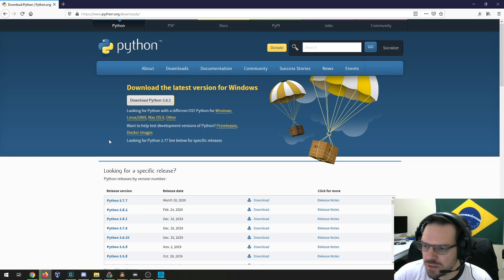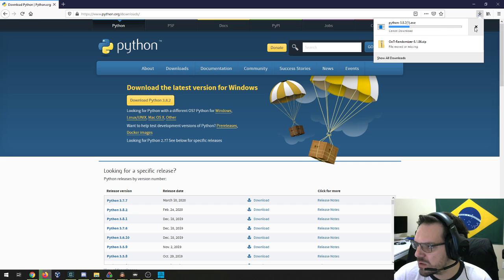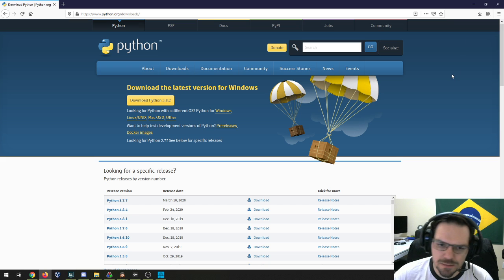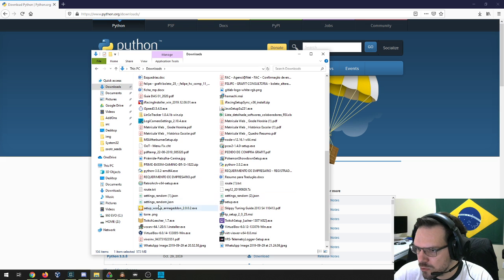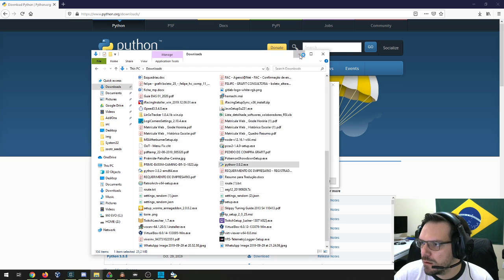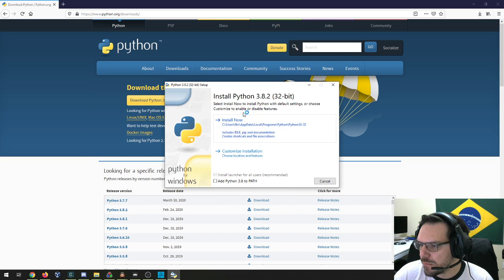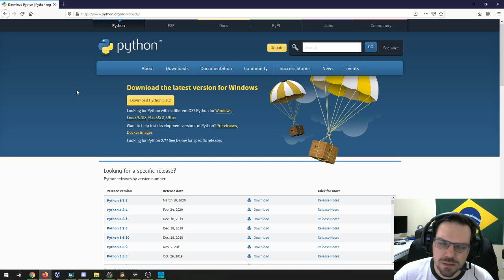I already have Python installed, so I'm gonna cancel the download here. It's indeed the same version as you can see here, but it's simply a matter of executing the installer and next, finish. There's not much to say there. Let me see if I find it here. It should be my downloads folder, Python. Here. Yeah, basically you just click install now and that's it. No big deal.